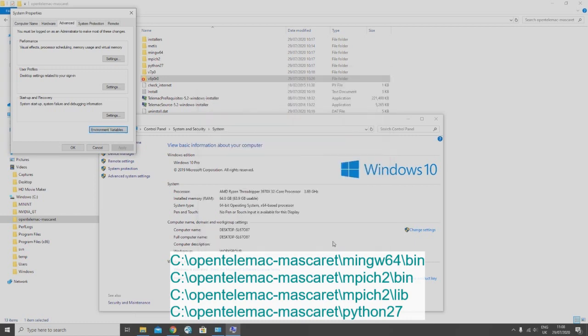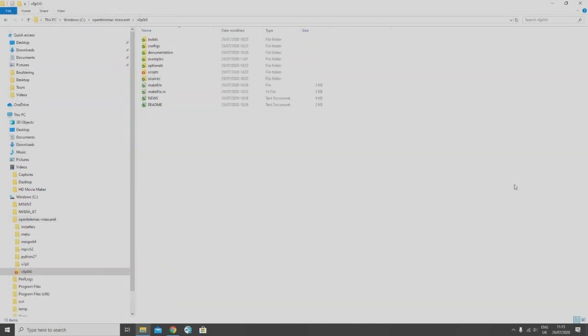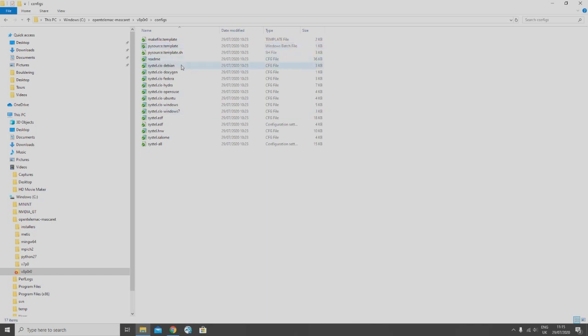Okay. The next thing that we need to do is to create a configuration file for the version of TELEMAC we'd like to run, and also a batch file so we can load this configuration onto our machine. So you should see under version 8.0 a subfolder called configs, and inside this folder there are a load of templates for different configurations and also a template for a Windows batch file to load this configuration.